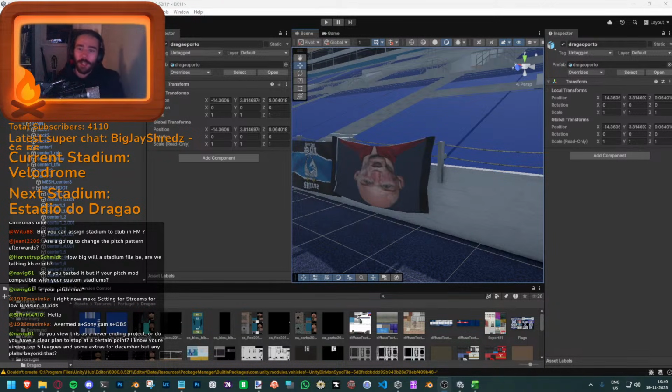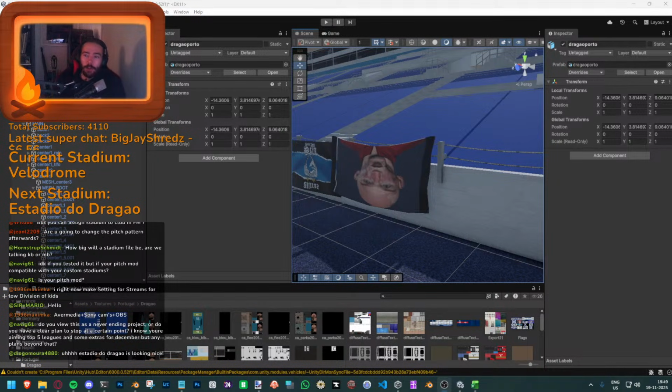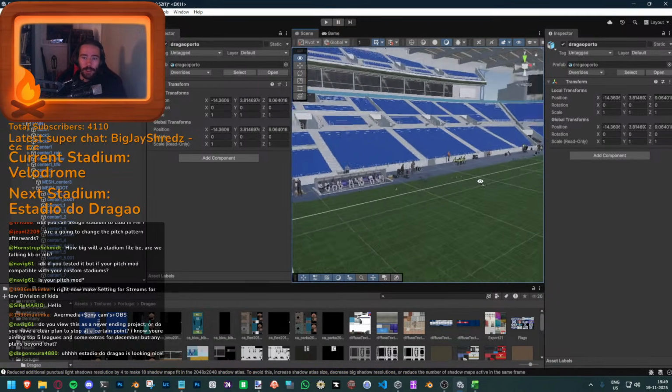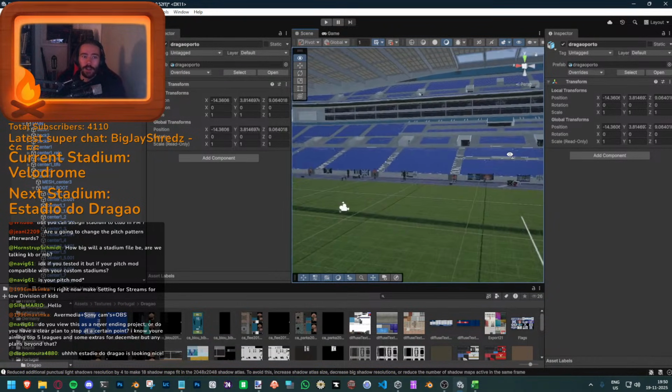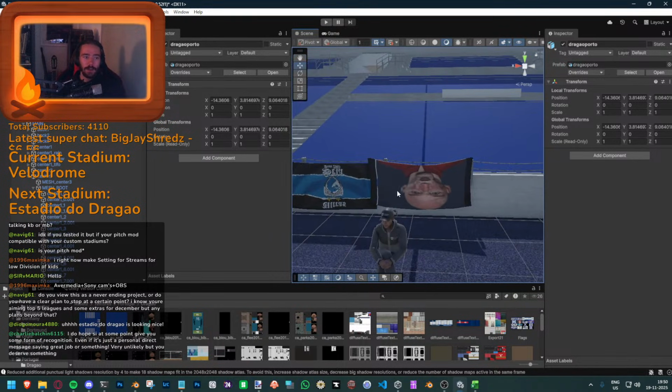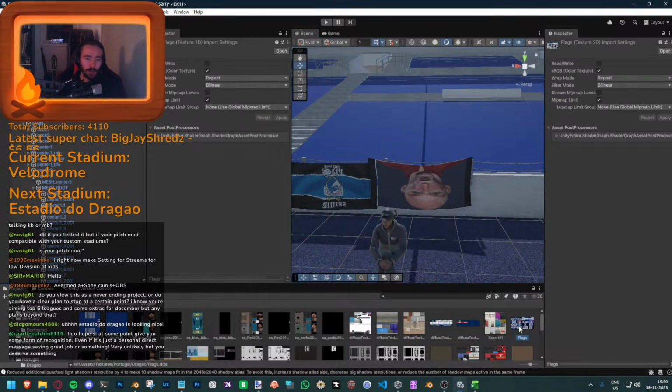This is a never-ending project, isn't it? Hopefully, at some point, I can actually remake my own stadiums and stuff. That would be really sick. Also, why are they now all upside down?